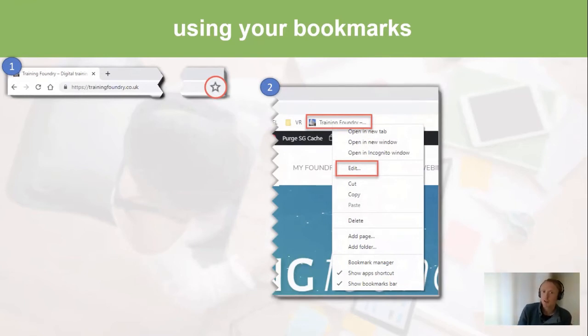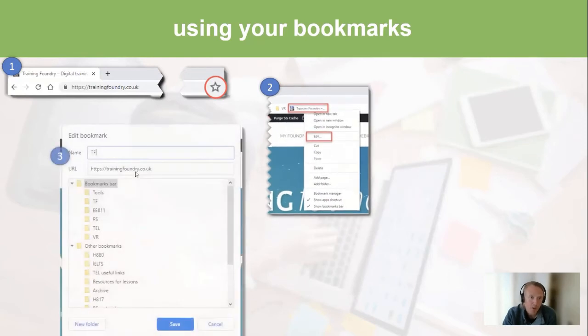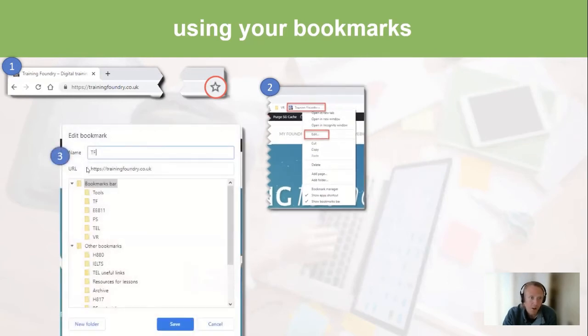Once you've bookmarked the web page, it'll show in your bookmark bar, but you can edit the name of it. And I find this very useful, particularly because I like to squeeze lots onto my bookmark bar, and often it'll come with a slightly too long a name. So if you right click on the item in your bookmark bar and then select Edit, this gives you the option to change the name of your bookmark.